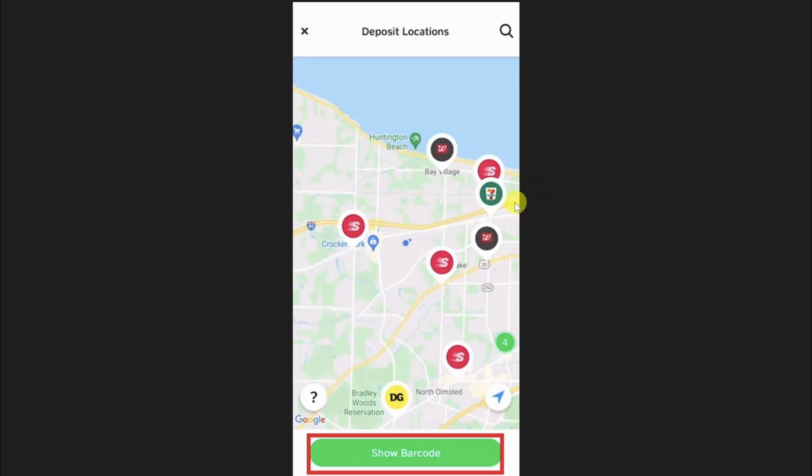to your Cash application. So from here you can simply click on this show barcode option, and then it will show your barcode that you can give to your retailers at any of these stores, and then you can add your dollar bills to your Cash application.